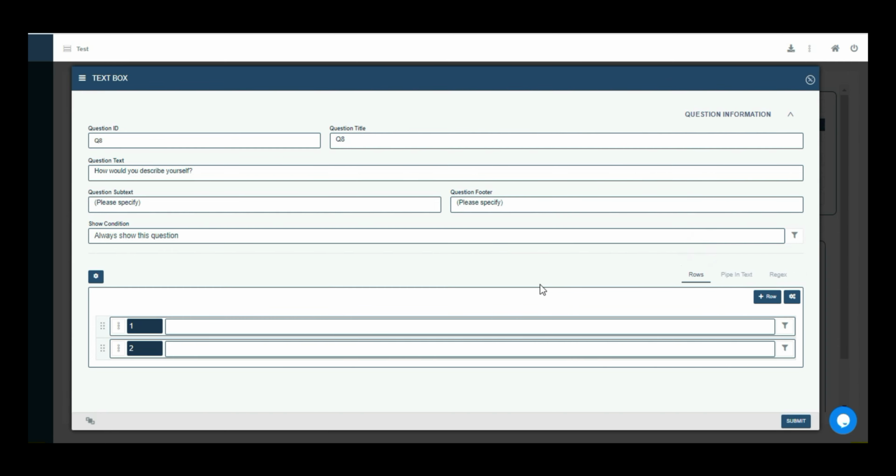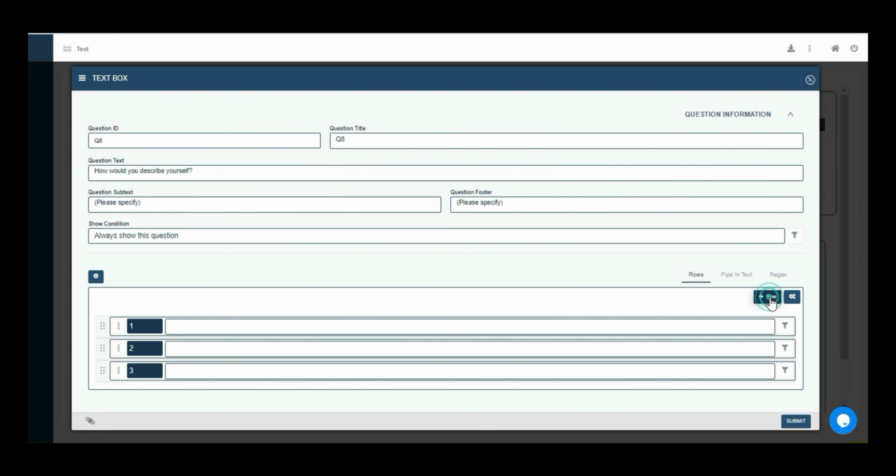Answer options or responses. By default, 2 blank response rows are already provided. Enter the answer options in row. If you have more than 2 rows, then you can add by clicking on plus row button and a new row will be added to response pane.